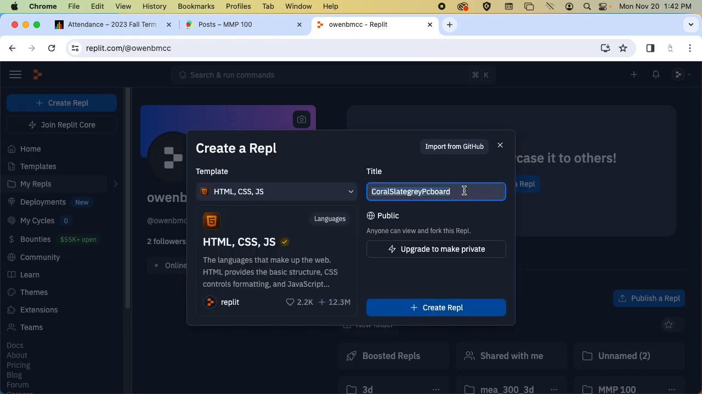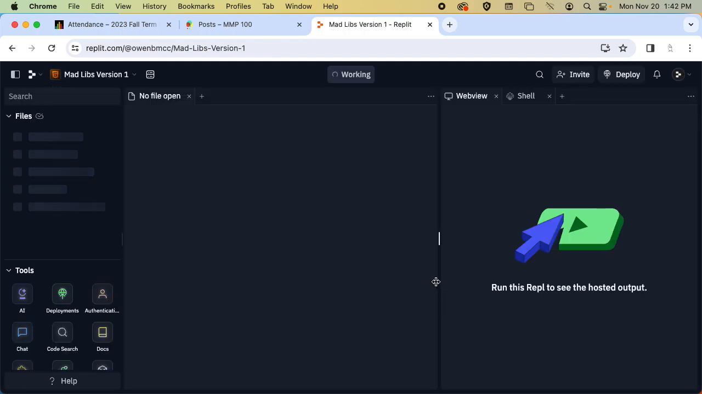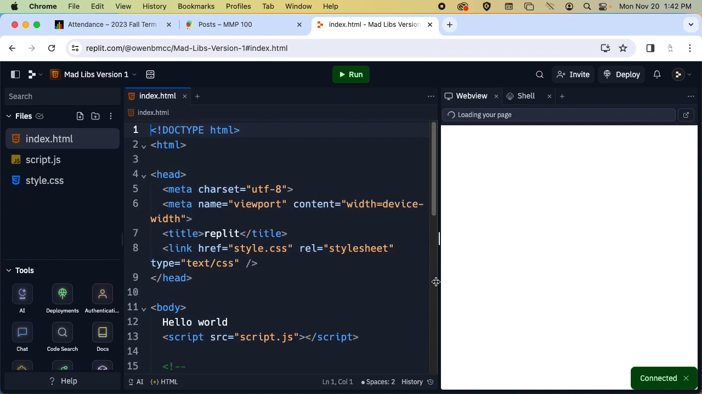And I'm going to call this our Mad Libs, and let's call this version 1. We might make some multiple versions. And I'm going to create a new Replit. And so just like last week, when we create a new Replit, it's going to make an HTML, JavaScript, and CSS page for us, which is good. We need all of those things, and it fills in some stuff for us.